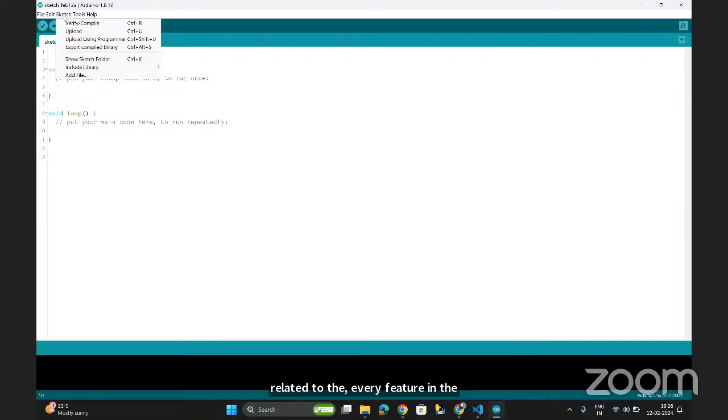The next one is sketch. In the sketch menu, you will have compile for the code that you have written, and upload the code. You can even convert your Arduino board into a programmer, so you can program other boards using this Arduino UNO board.